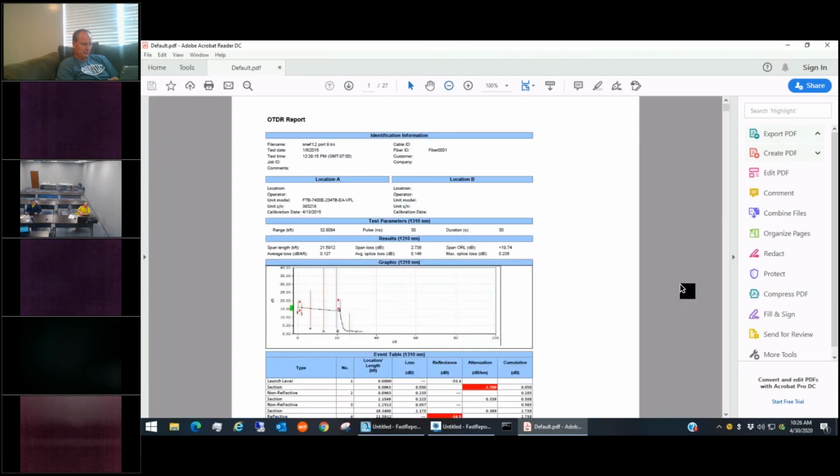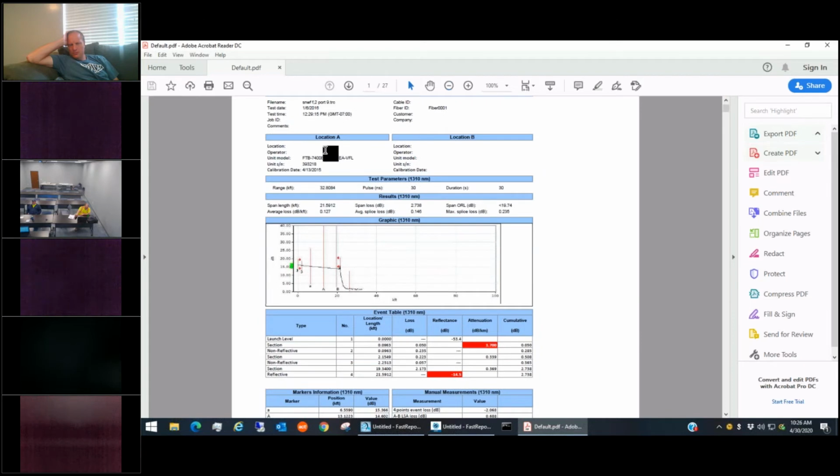So this is what a report looks like from the Excel template for PDF. You have your information. I'm sorry if you see that black square. I'm not sure why it showed up. You see your information, including your fiber ID. I have everything in order. Location A, location B, what test parameters were used.